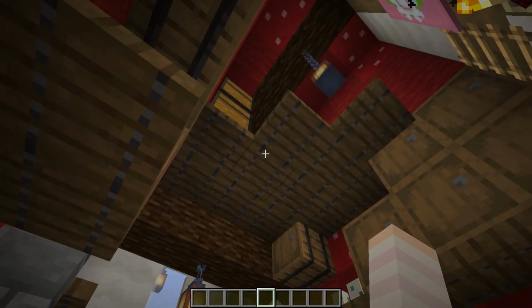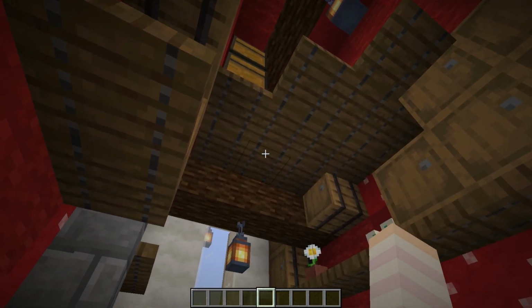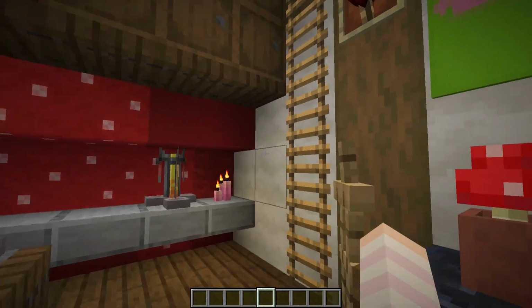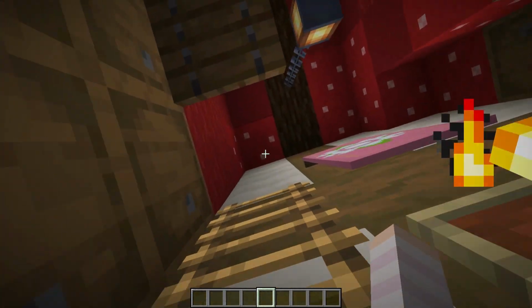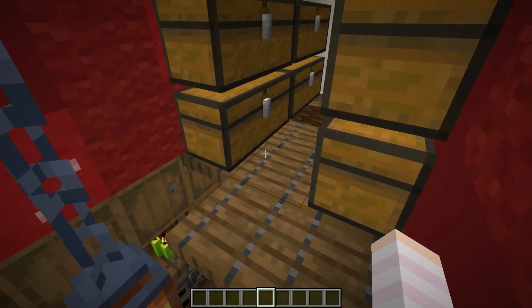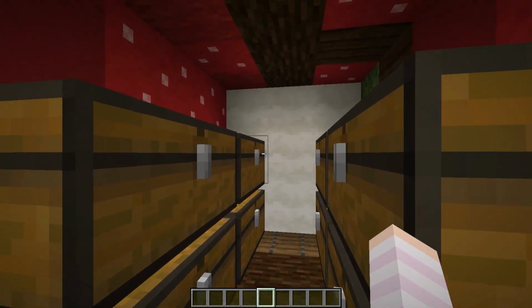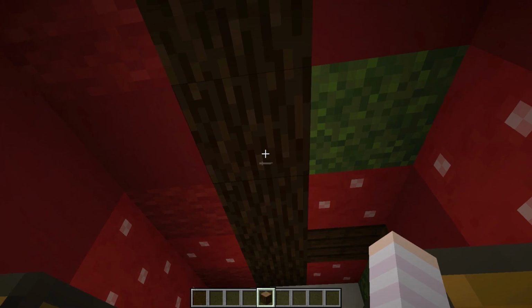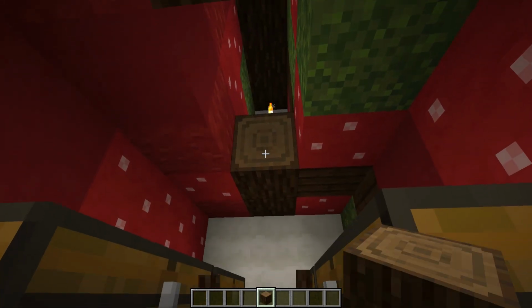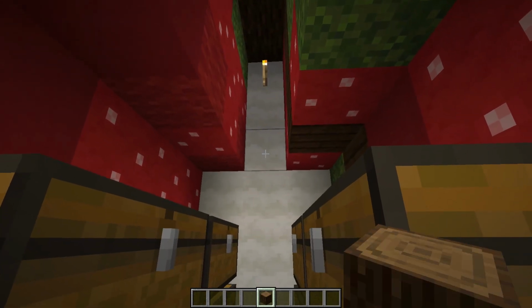If we look up, you can see I've created a little mezzanine floor using these trapdoors. That means I can head up my ladder here, and I've got even more storage. Now you could bank these chests up and really make use of the space here. And remember that this beam isn't actually structural, so you could even put some chests in this space here.